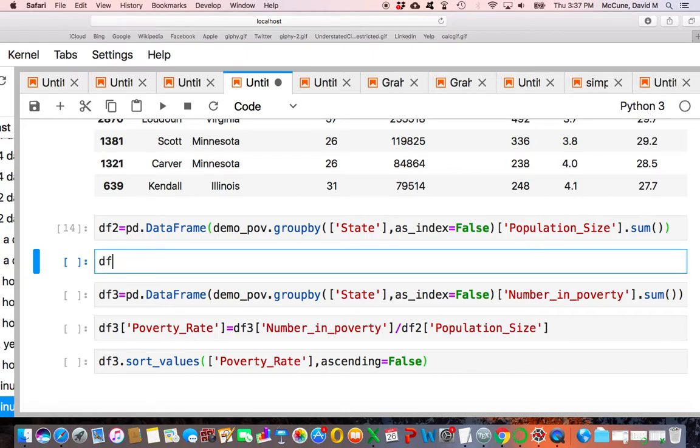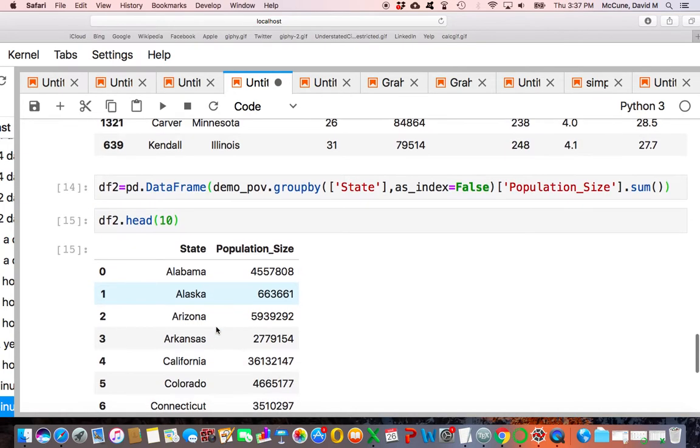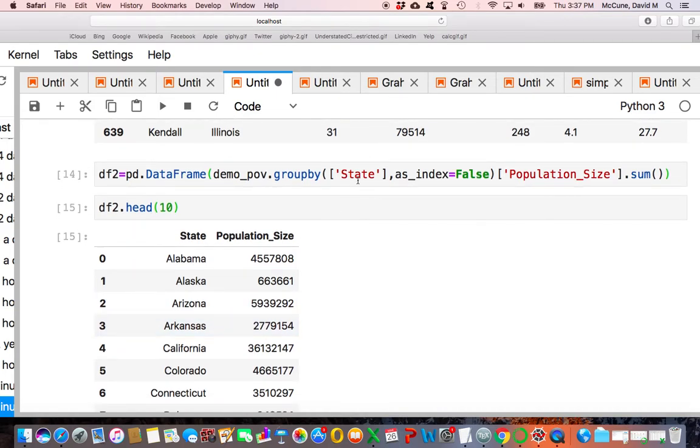So let me just look at DF2. I'm going to look at maybe the top 10 of them. Let me just show you what this data frame looks like. Isn't that nice? It grouped everything by state. You told it you cared about population size and you wanted it to add those up.